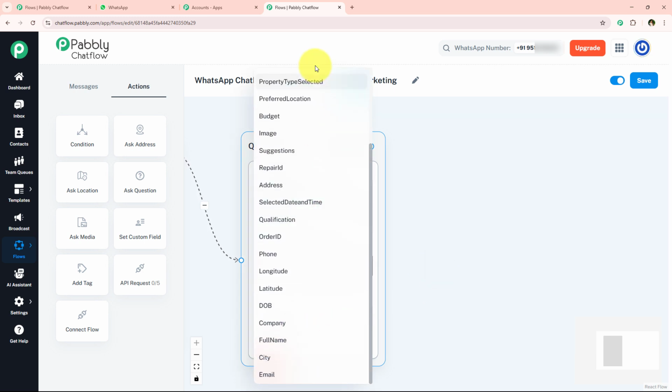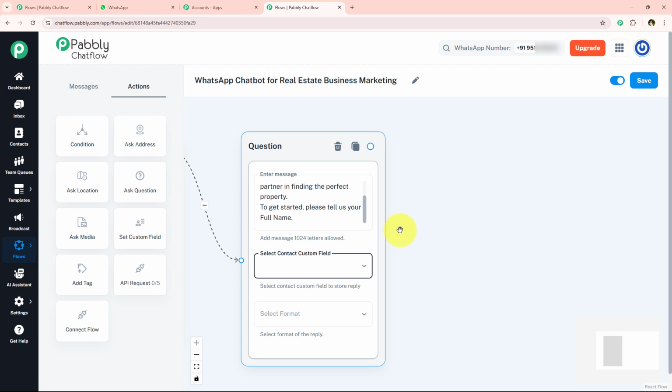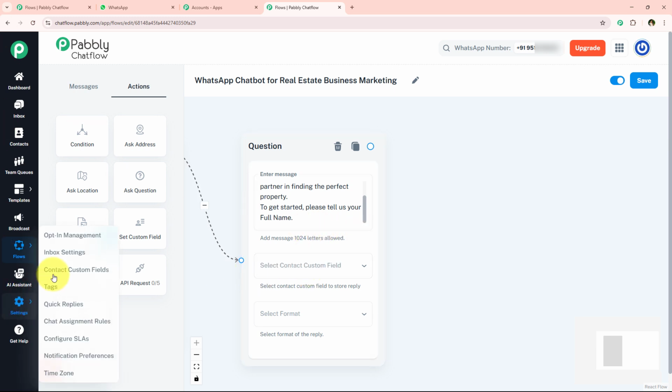So over here you must be wondering from where I've got this contact custom field. In order to select a contact custom field, you first have to create one. And in order to create a contact custom field, you have to go towards the settings and then contact custom fields right from here to create your contact custom field.